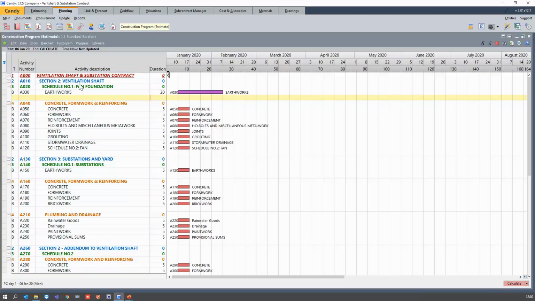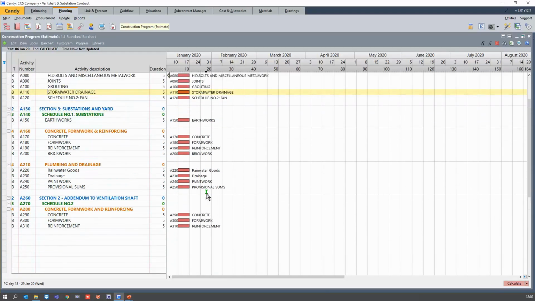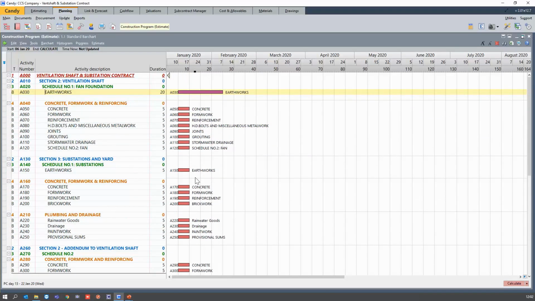Alright, so now you have your headings, you have the activities, duration, as well as your bars. Also take note that there are no links. Again, it's your responsibility to make sure that you link the activities based on how the work will be carried out. So you can go ahead and say earthworks will be followed by rebar, rebar will be followed by formwork, and then formwork will be followed by concrete. Once you hit calculate, there you have your relationships.